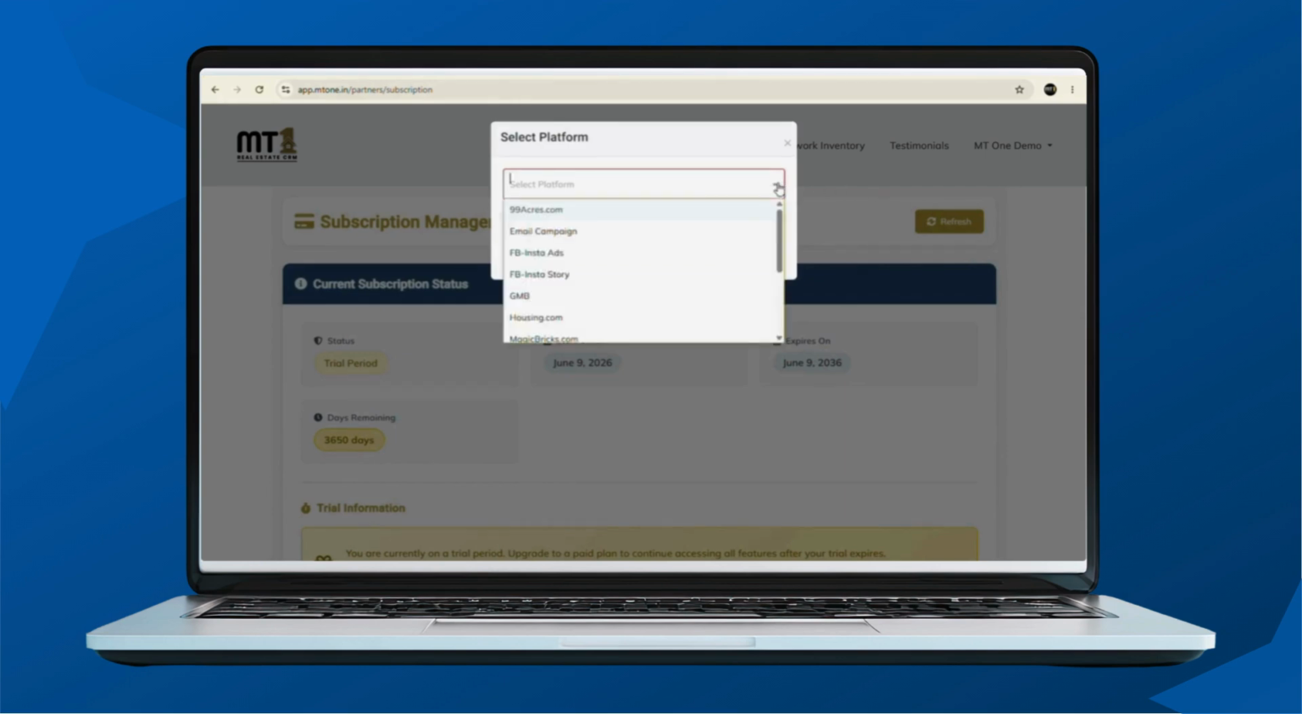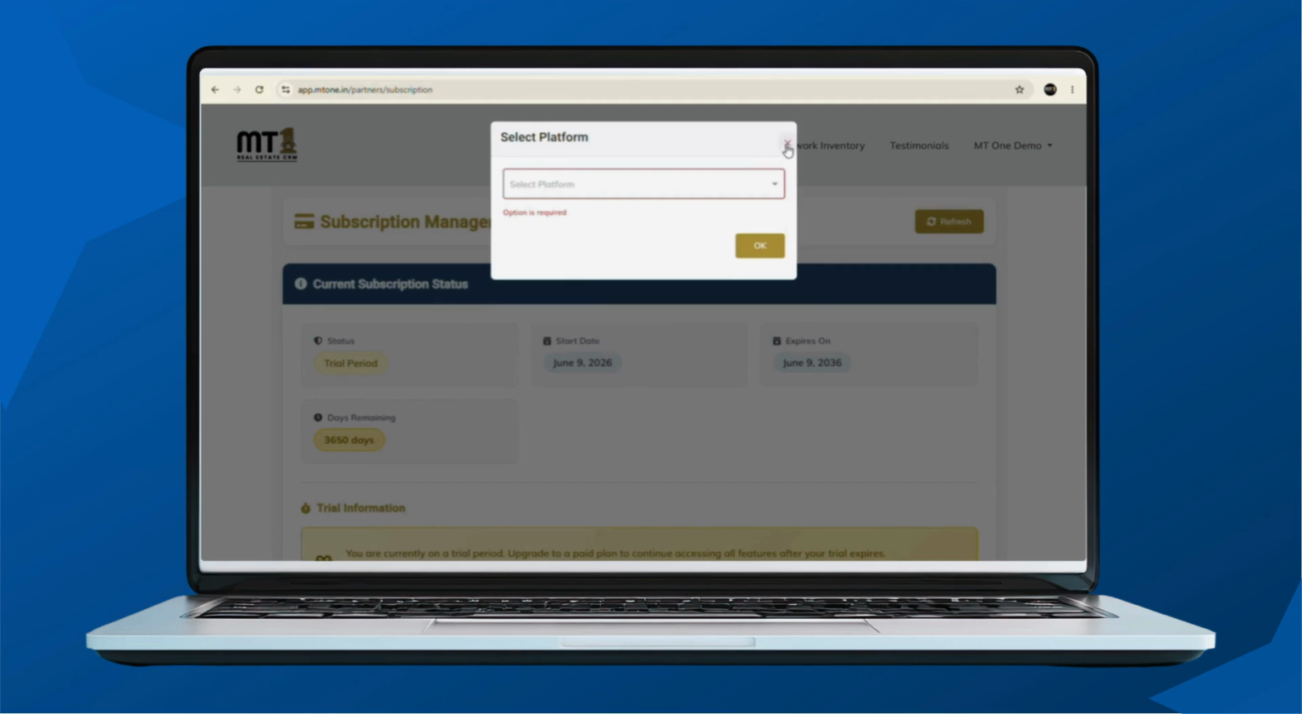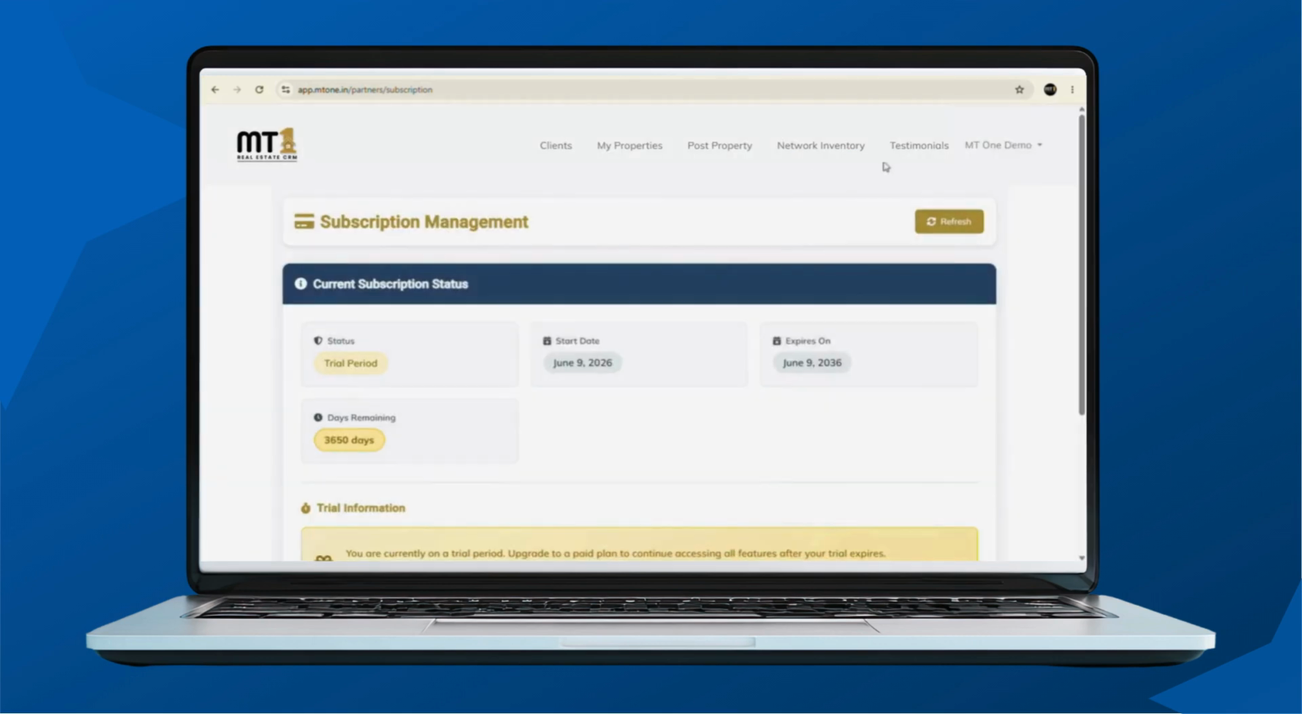From here, you can integrate MT ONE with various platforms, including 99 Acres, Email Campaign, Facebook Ads, Facebook Story Ads, Google My Business, GMB, Housing.com, and many more supported platforms. Simply select the desired platform and follow the integration process.